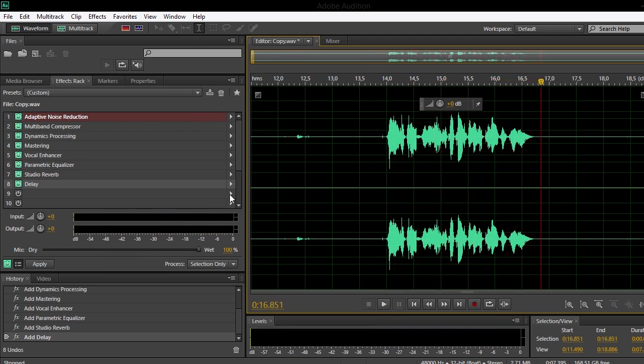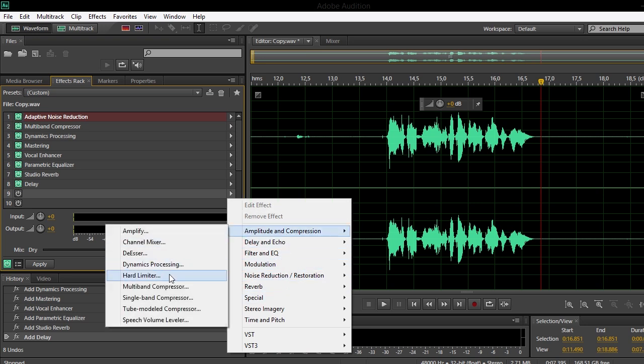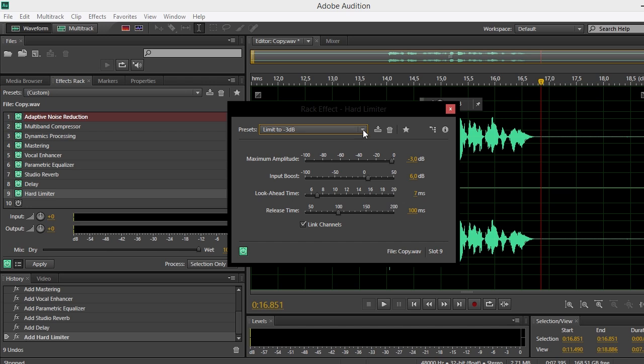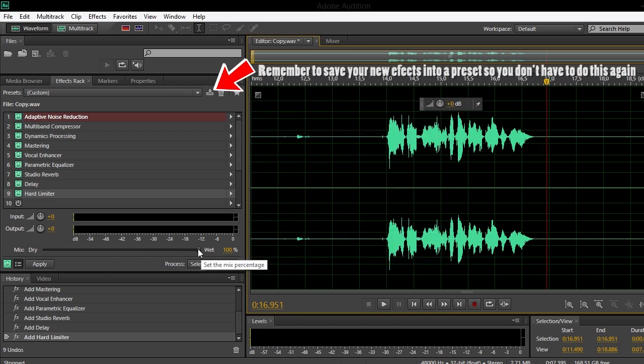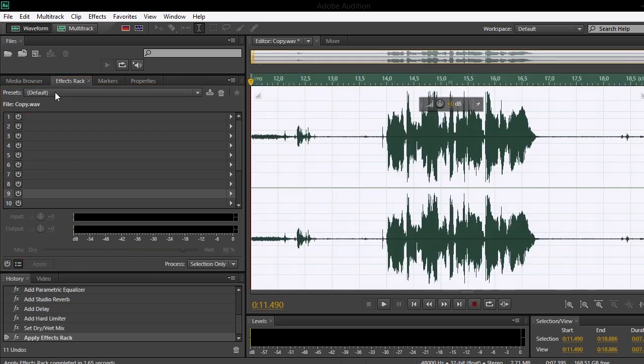Okay, the last thing we need to do is boost the volume a little bit, to kind of say that we have a better microphone. We're gonna hard limit it to minus 1 dBs. Then we're gonna put this thing into 90% and apply all these effects.